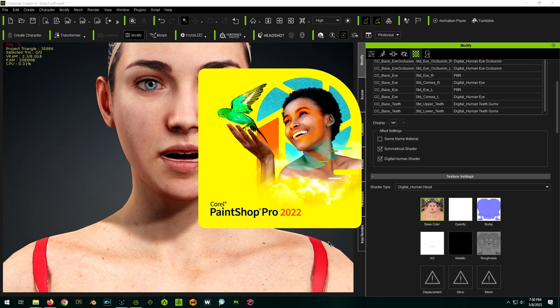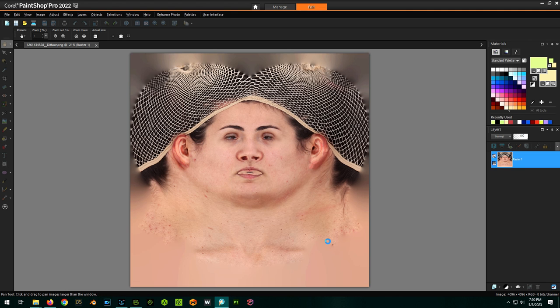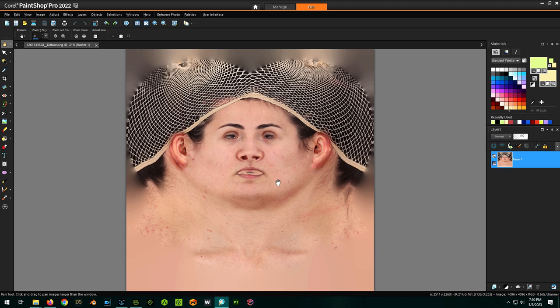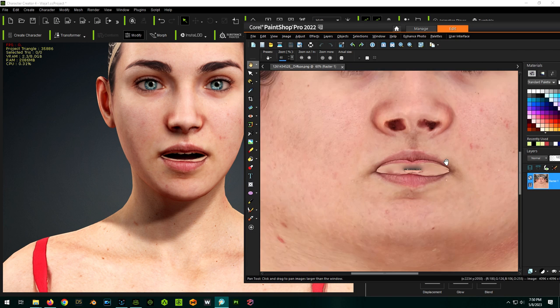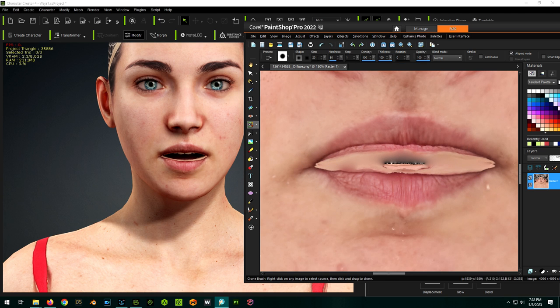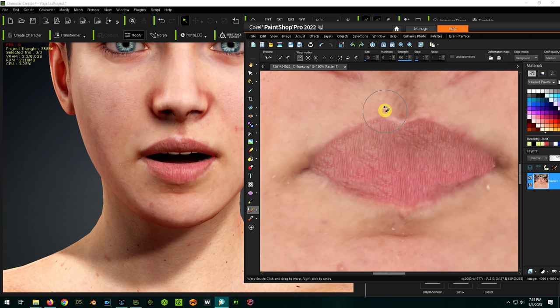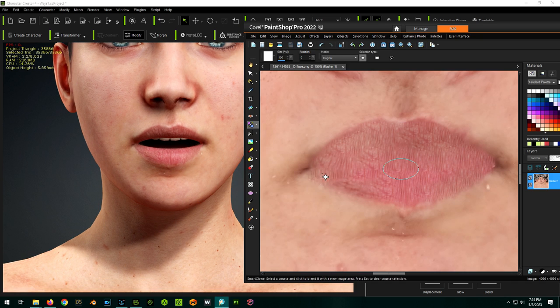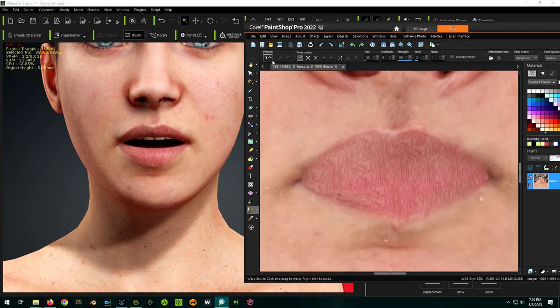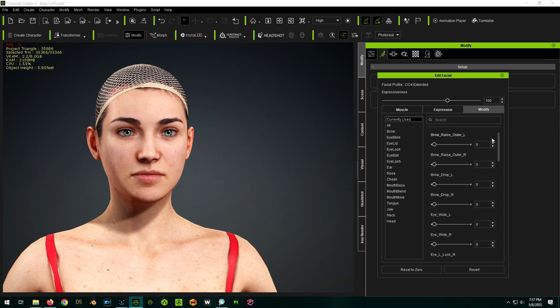If you have a program defined in your program settings, it will load the texture into the editor of your choice, and every time you save, the changes will reflect back inside of Character Creator, which is pretty cool. Here I'm using a combination of the Warp tool and both cloning tools in PaintShop Pro, but you're free to use whatever tools you prefer. The lips look better now, so let's close the mouth.